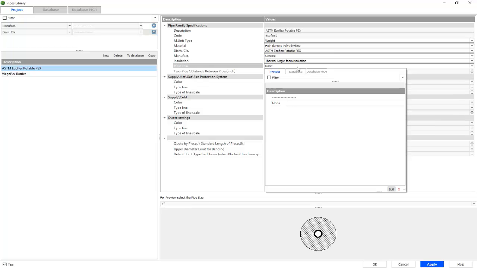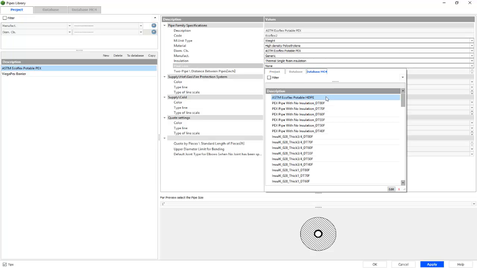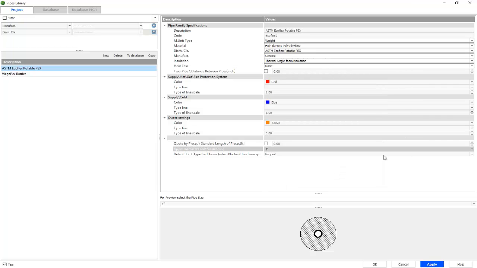For our heat loss, we can go to our Database MC4 tab, and if we would like, we can select from any of these below to choose your heat loss. And as you can see down here in our bottom window, we have an image where the hatched area would be our insulation, and this would be our pipe.